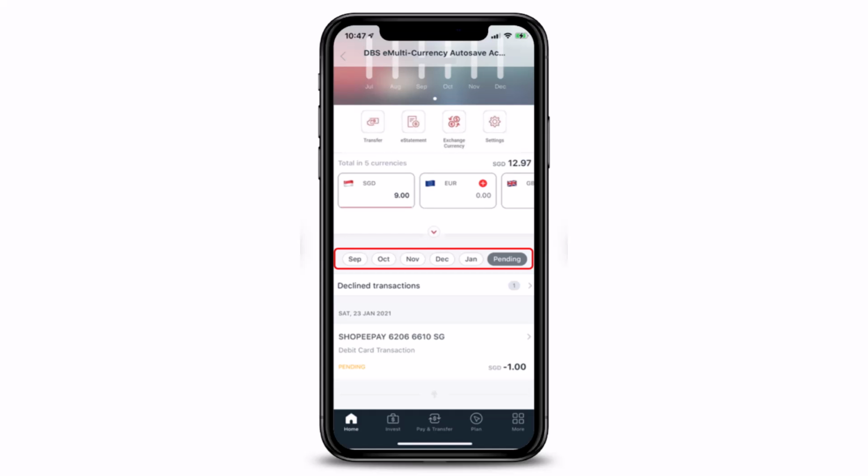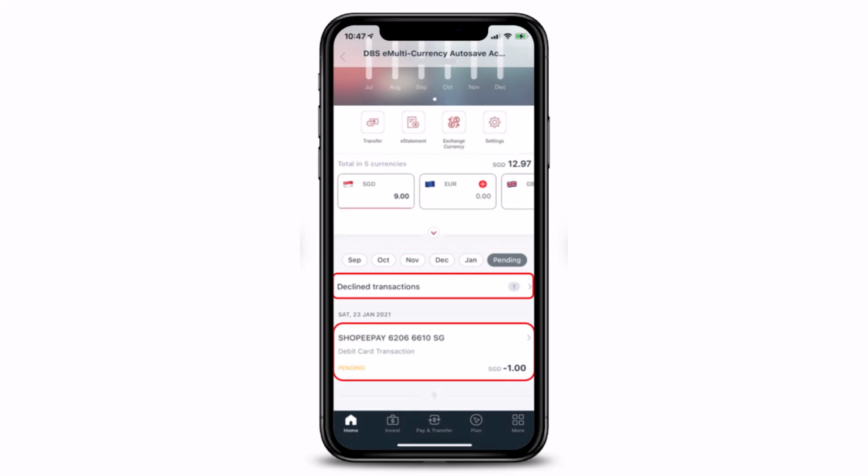pending transactions. So you can see the past 6 months: September, October, November, December, January, as well as pending or declined transactions. Now on the next page, you may also view your pending or declined transactions under the pending tab, and you can tap on it to view more details if you want to.